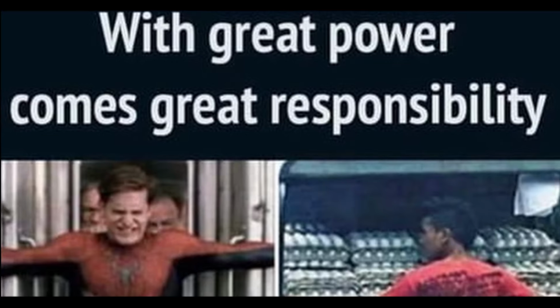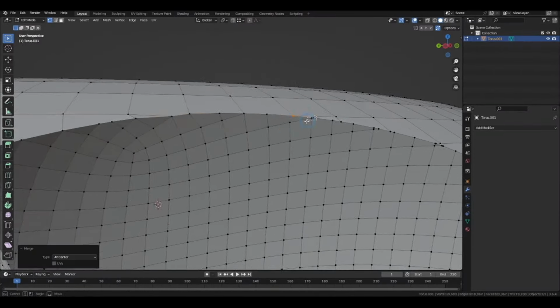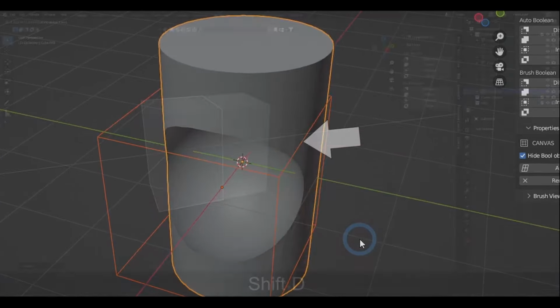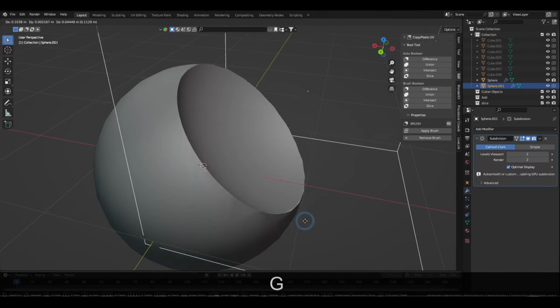But you know what they say, with great power comes great responsibility. And part of that responsibility is learning how to fix topology and shading issues. Usually for flat surfaced objects, the boolean modifier works fine. Troubles usually arise when it comes to curved objects.